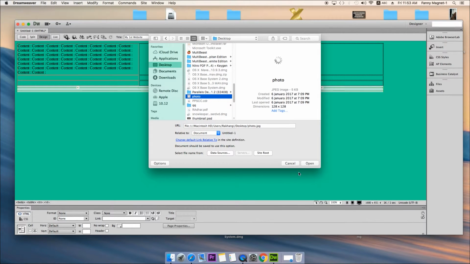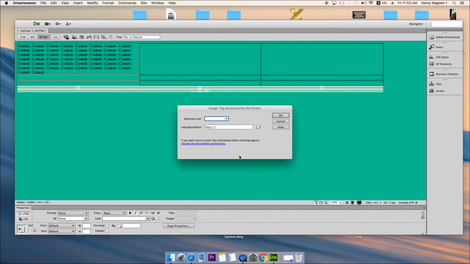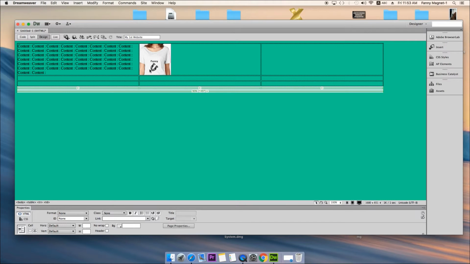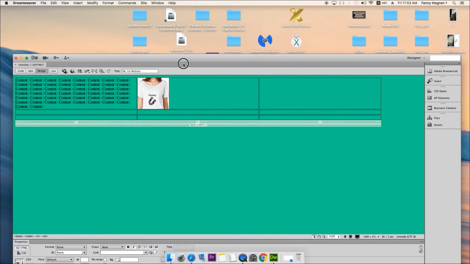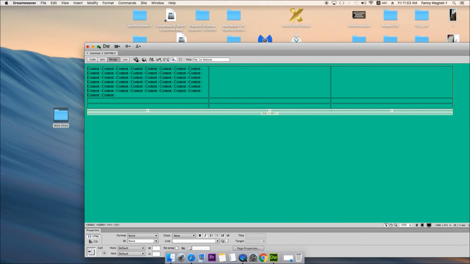Okay, let's select this one. So you see that I got my image here. Before you select any image, what I suggest is, let me delete this. For example, I want to use that image.